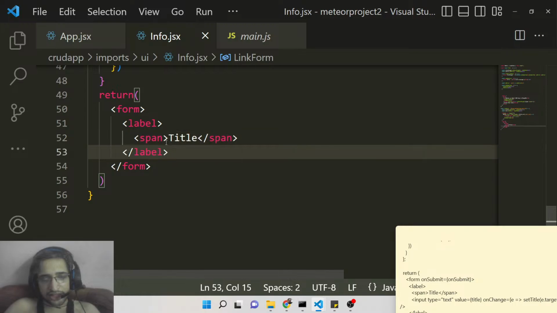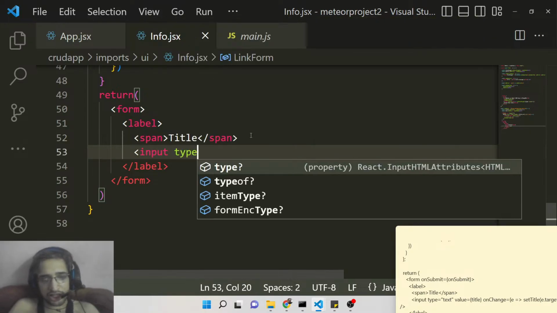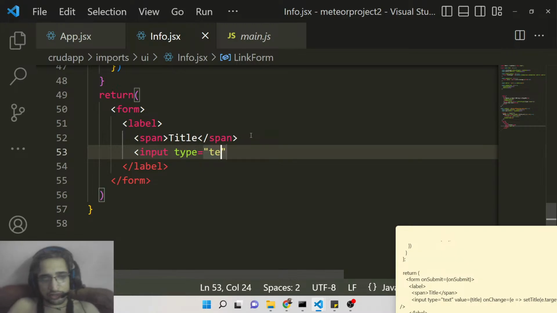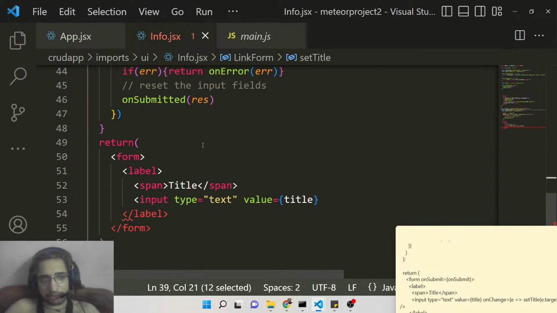So inside the title, guys, after this we will have a simple input field here. Input type will be equal to text, and we will be giving a value to it of title, and we will have a simple on change. Value will be title. You will see that we have declared this as a hook variable right here.